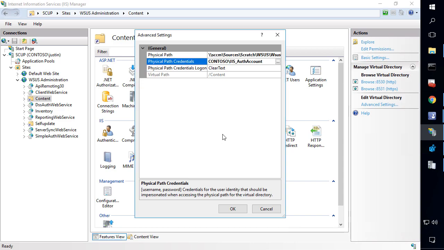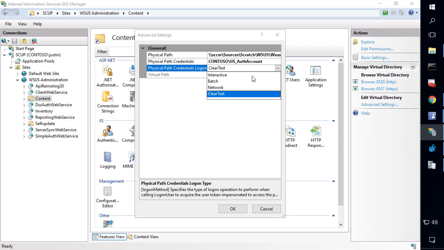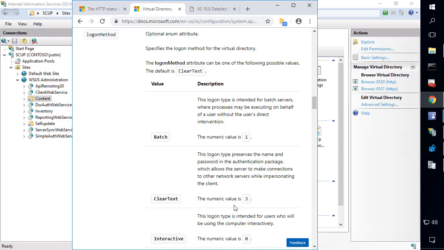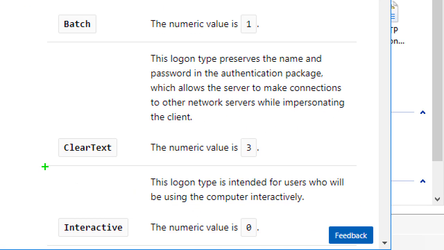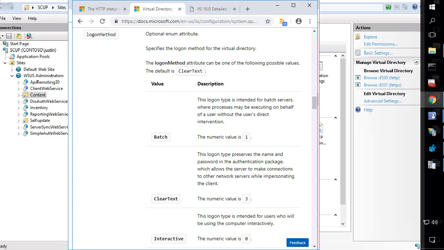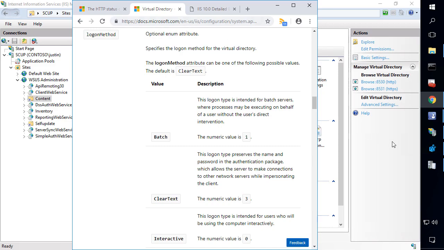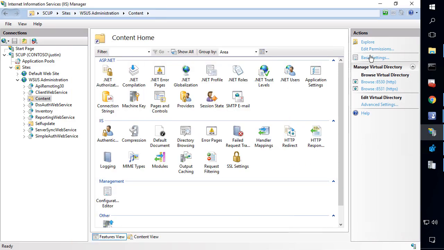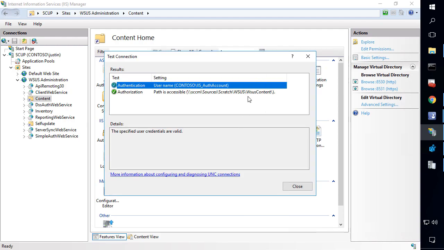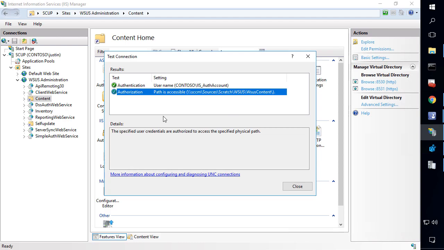So we're going to say to use this account, and the credential login method that I'm going to use here is interactive. Now, I'll also include a document for the IIS docs that tells what these different methods are. It includes those four different options, and what we'll be using here is interactive. So if we go ahead and save that, click back on the basic settings and click test now, we can see that when IIS attempts to access that content directory from that remote UNC path, it now says that it has access and it's successful.